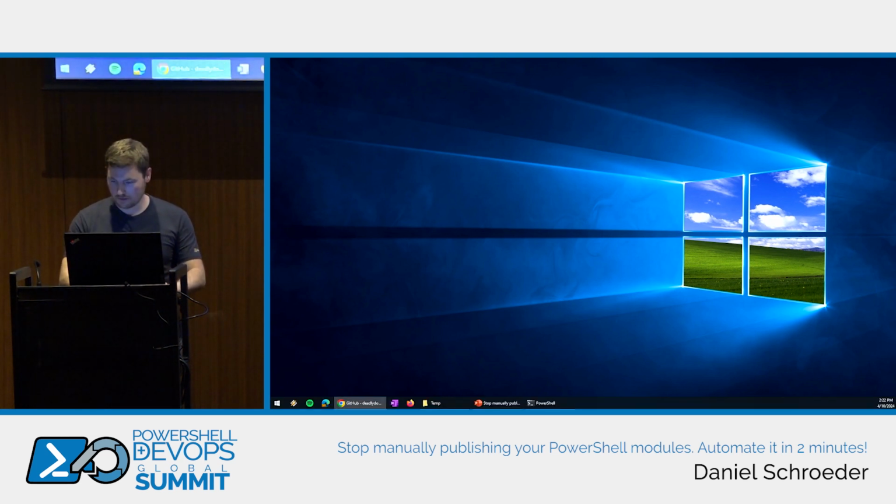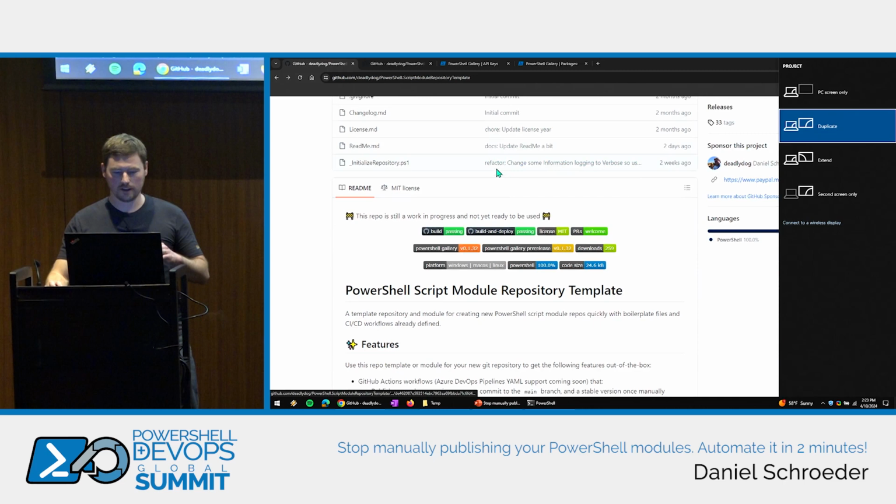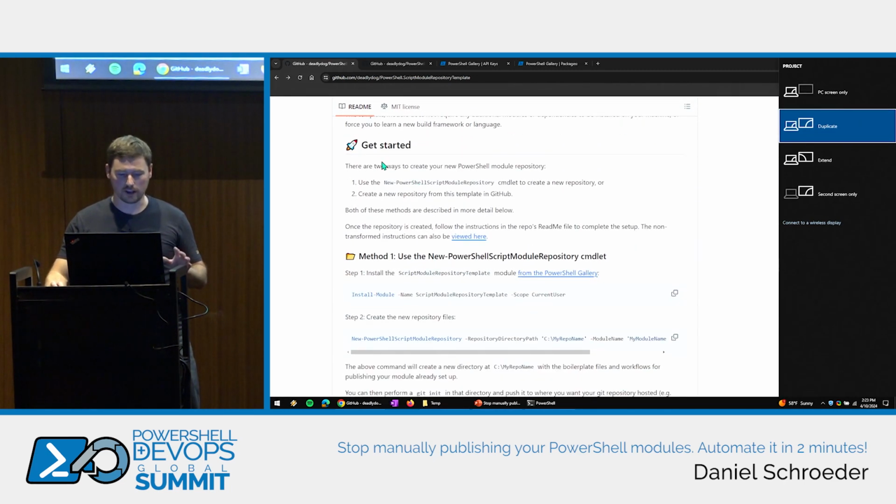There we go, okay. So here's the Git repository. If you scroll down, you'll see it talks about what it is and the features it provides, but we're going to jump right into the getting started section.